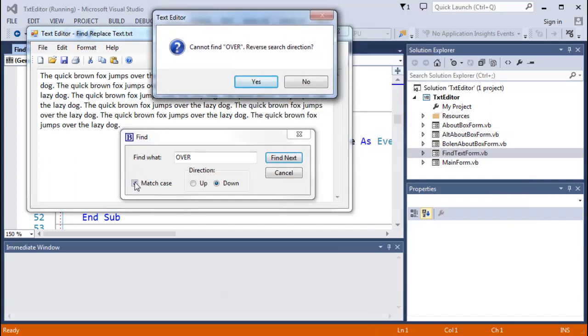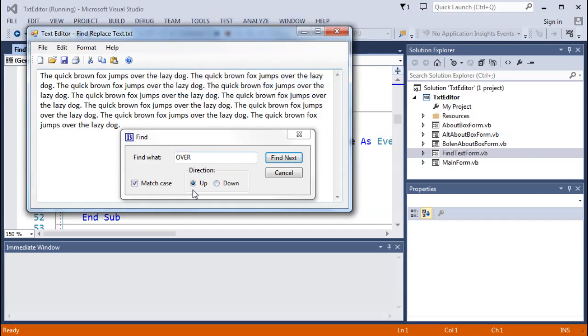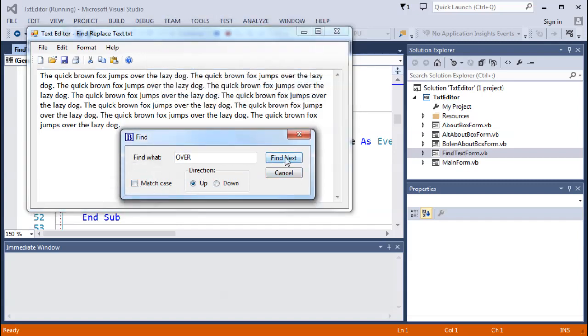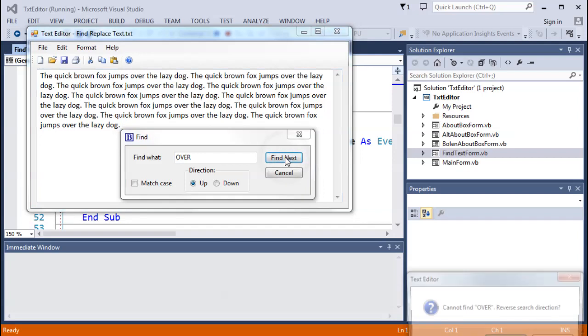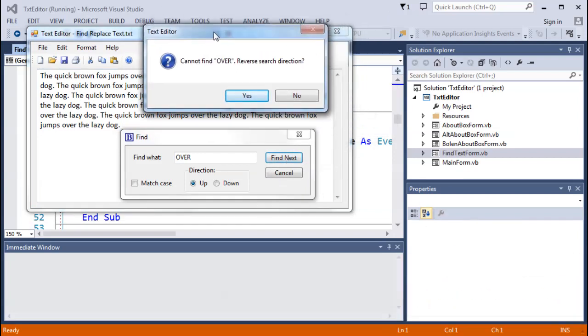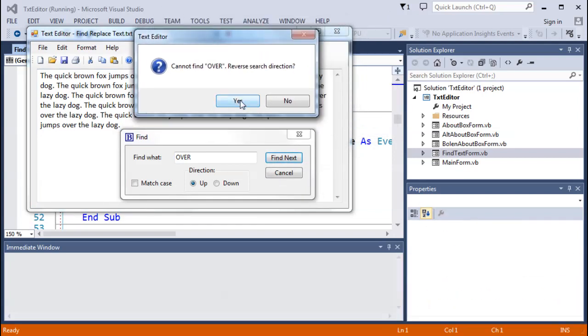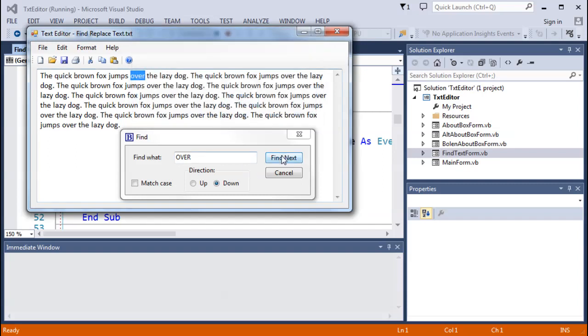Let's now uncheck that, and I'm going to change that to not match it. And now we can find lowercase over. So there we see going through the process of going up and finding it, being able to turn around and say, yes, I want to reverse direction now, and go downward and find our text.